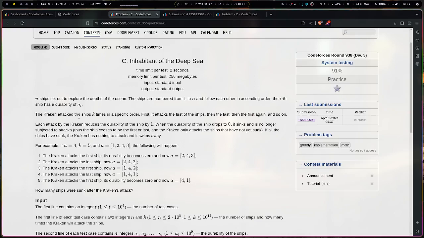So it attacks the ships K times in a specific order. He will attack K times only, not more than K times. He will attack K times, one ship at a time, in a specific order. We are given the order in which the Kraken is going to attack our ships. So first it attacks the first ship, then the last. Alternately, it starts by attacking the first ship, next time it attacks the last, then the first, then the last, and so on.